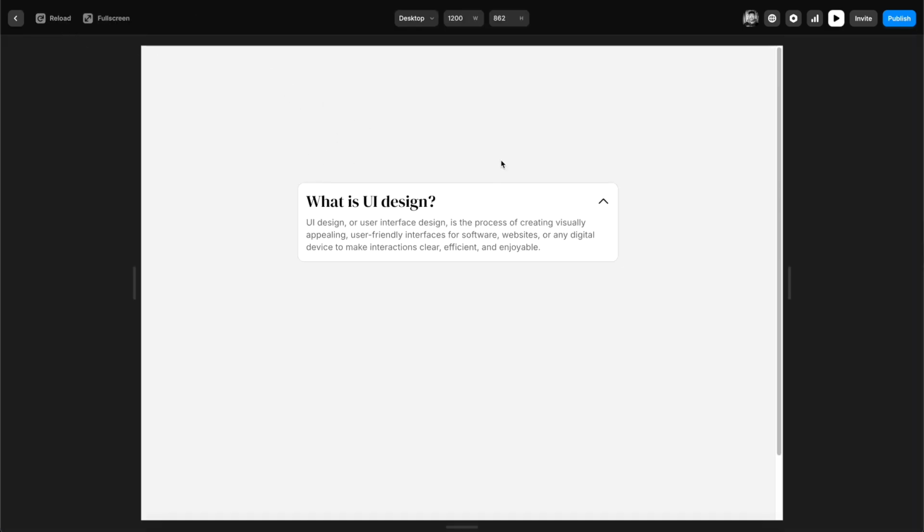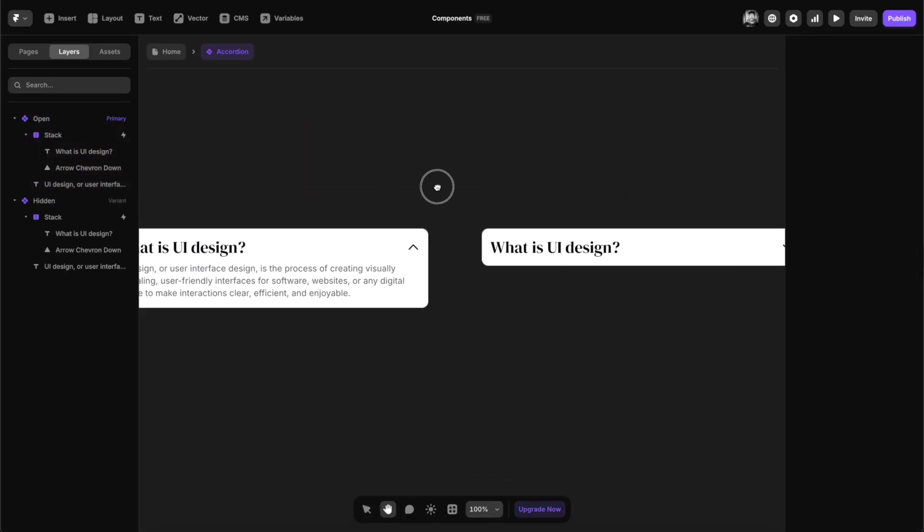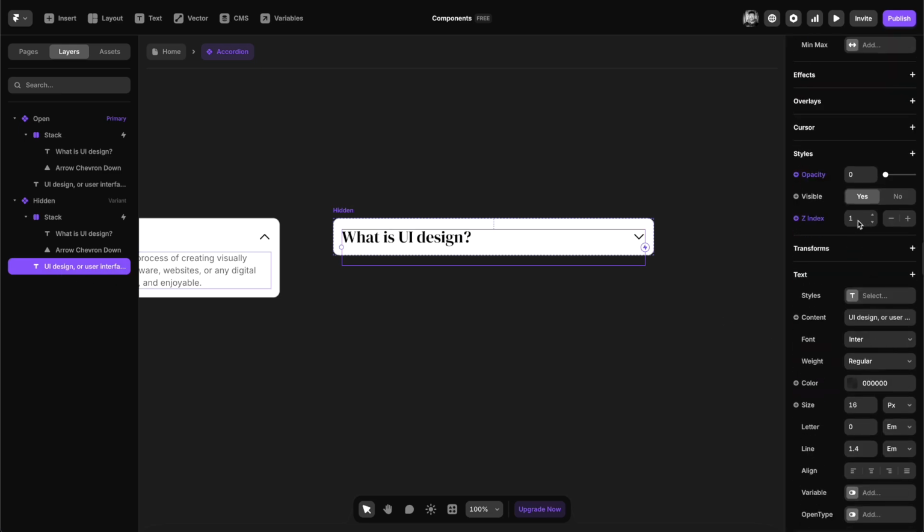Okay, so the accordion is done. Let me click on it. Yeah, it looks really good. Now I'm trying to click on this element, but it's not revealing it. Why? The reason being, let me go to the design again. Here the answer has a z-index property of 1. So basically the answer is on top of the stack.